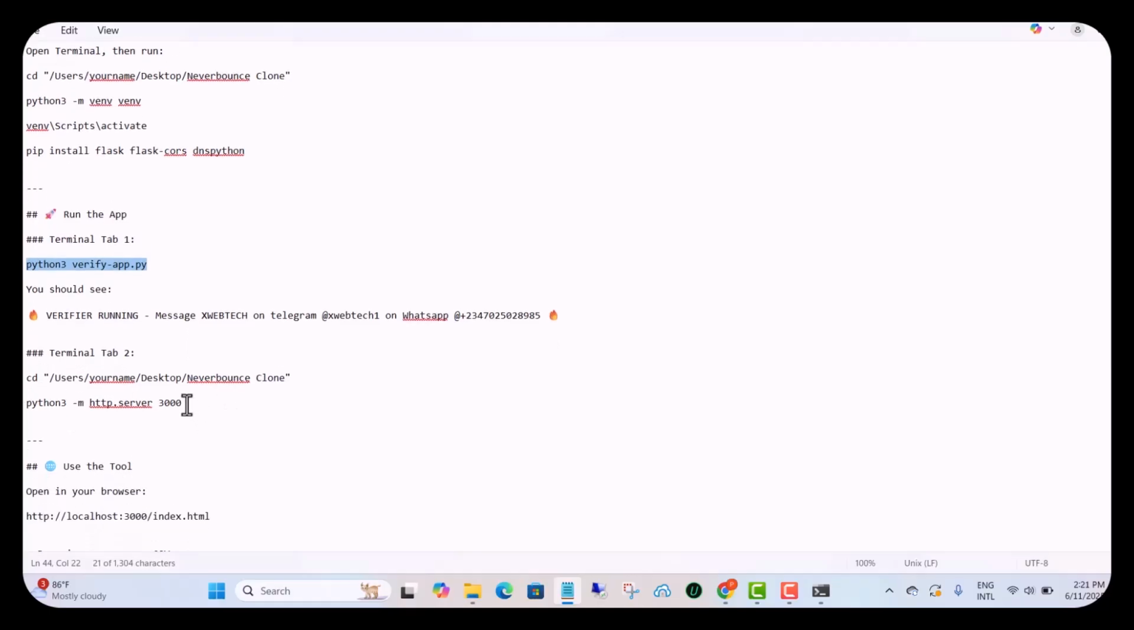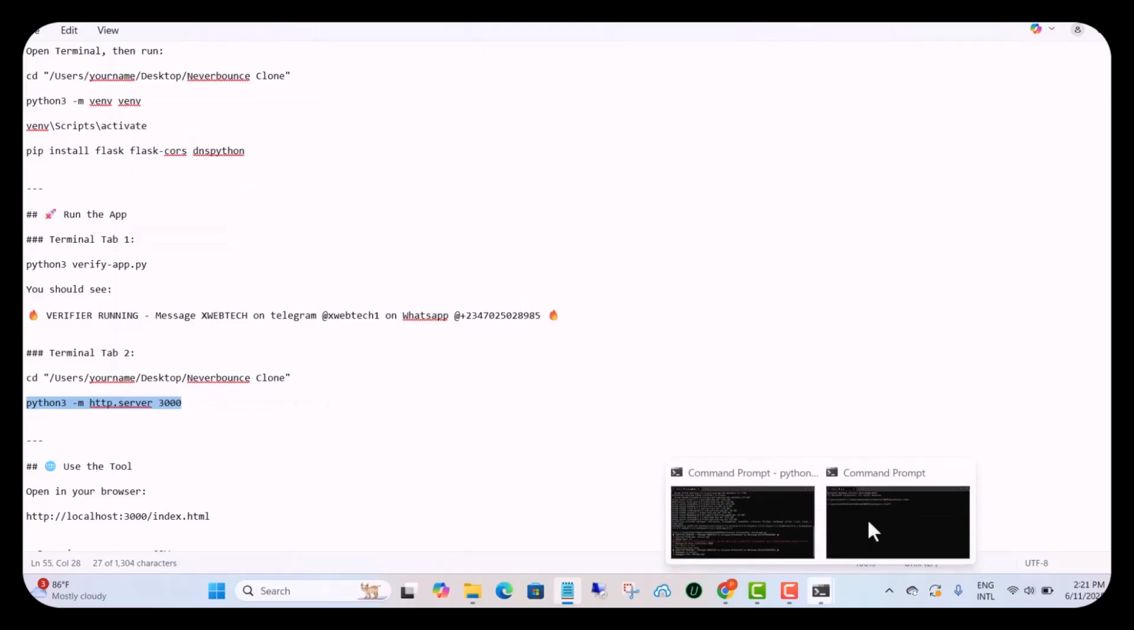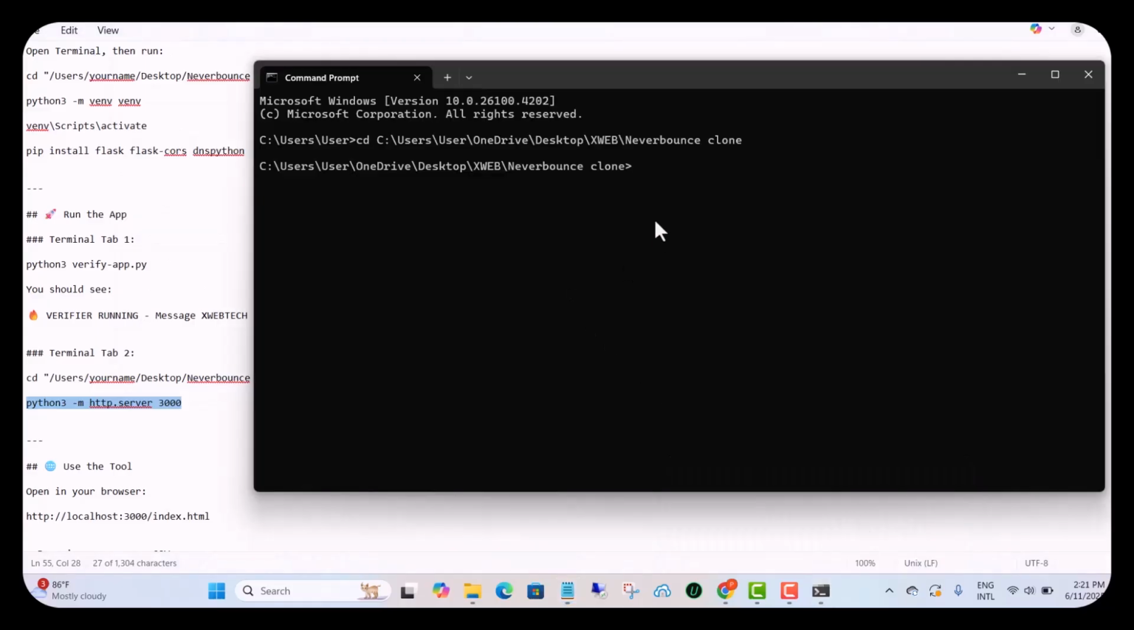And all you need to do is copy this one, which is terminal 2. Copy it and paste it here. And okay, as I've said, if Python 3 doesn't work for you, remove the 3 and just run Python, because on some Windows, Python 3 might not work. All right, just click on enter.